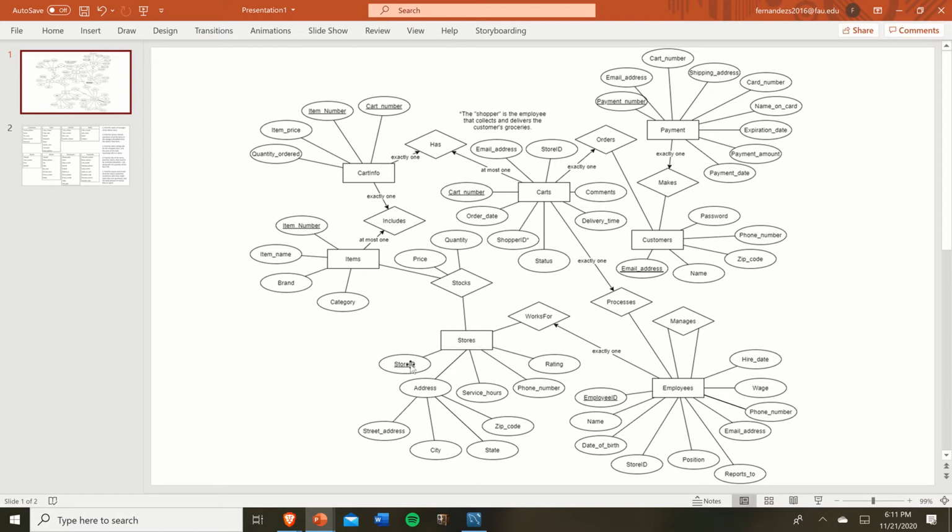Every store has an ID, and there's the address, the service hours, the time that the store is open, the phone number of the store, and the rating that people have given the store out of 5 stars. I split up the address attribute into the name of the street, the city, the state, and the zip code, so that if someone wanted to search for a store in their specific city or zip code, they could do that.